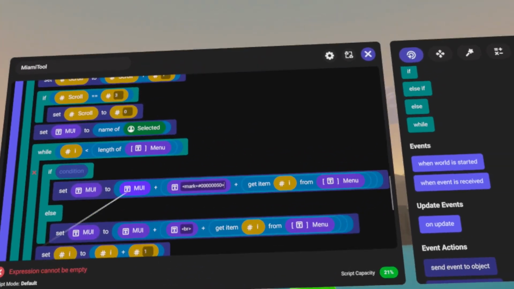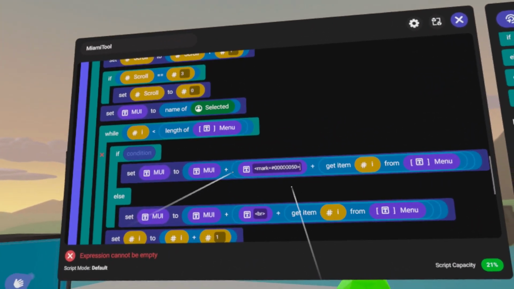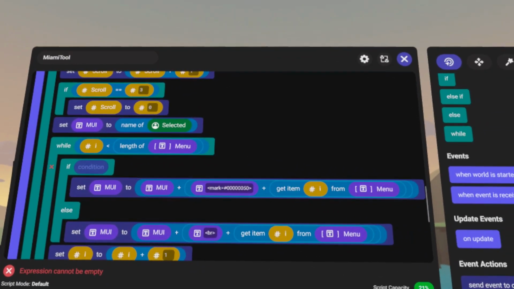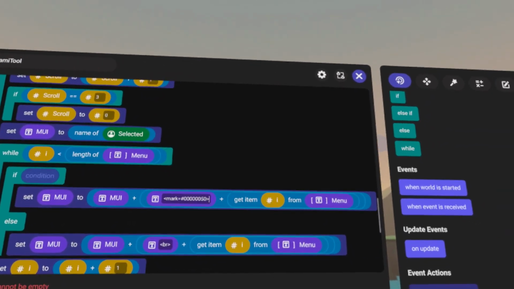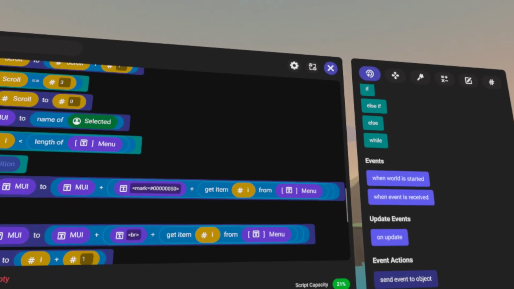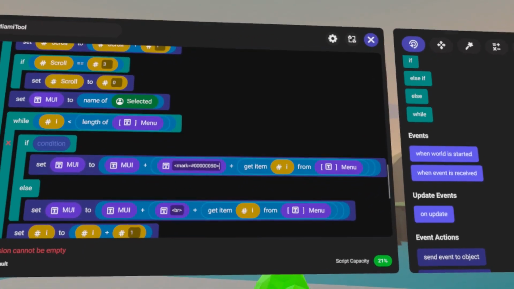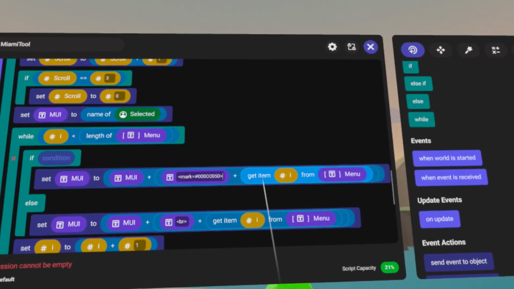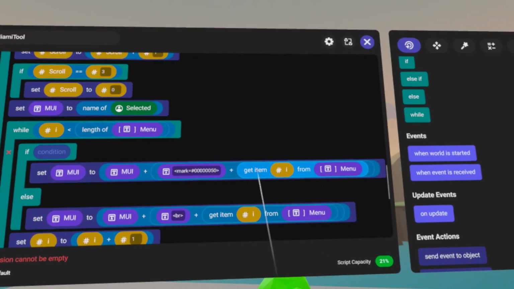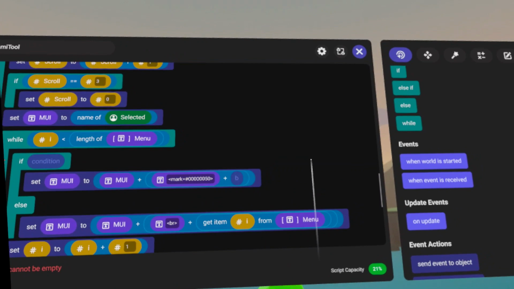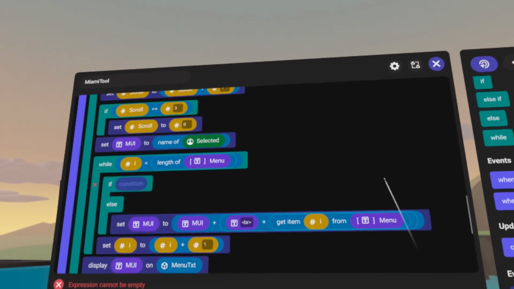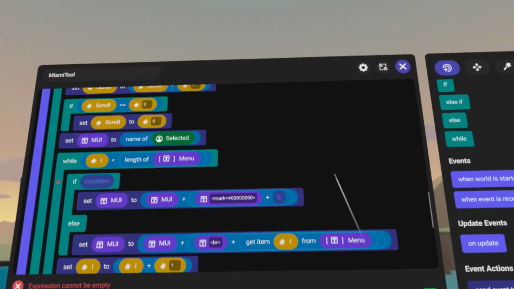Okay, so this is important actually. Great point. Once we have the highlighted mark, we are actually going to need to close that because we don't want to highlight everything that's underneath it as well. So we need to add another piece to the puzzle here. We're going to delete the get item I from menu list. We're going to delete that from there, and put a plus sign in there. Another plus sign. Yes.